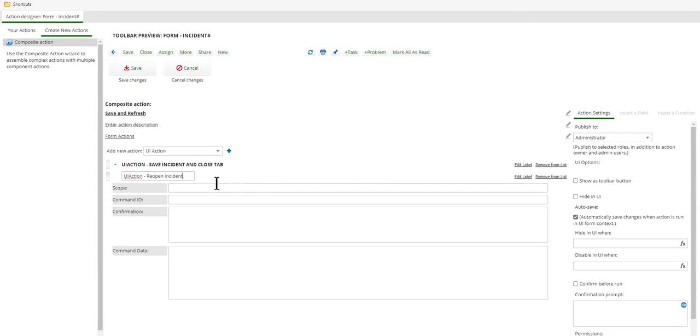And not just the incident workspace, but the incident record itself. The scope for this one is Object Workspace. Command ID is search. Confirmation is null. The command data is actually, I'm just going to copy and paste something in there to speed things up because I don't want to type everything. So that's the second action, and at this point I can save it.